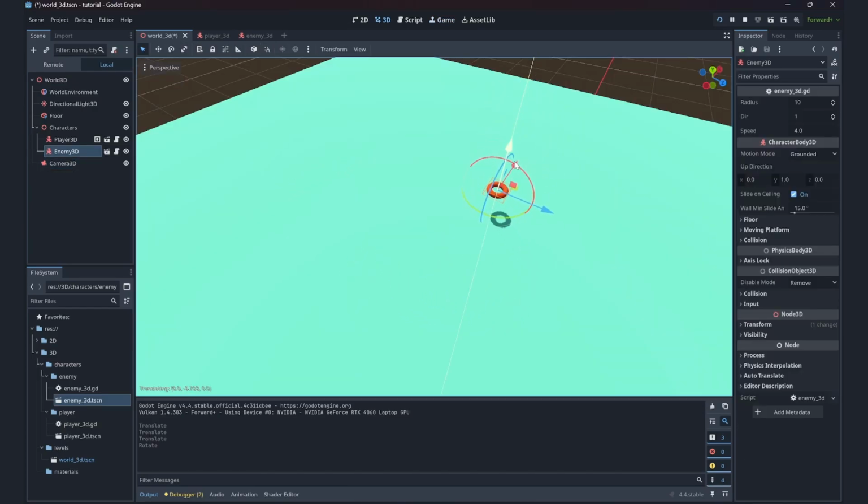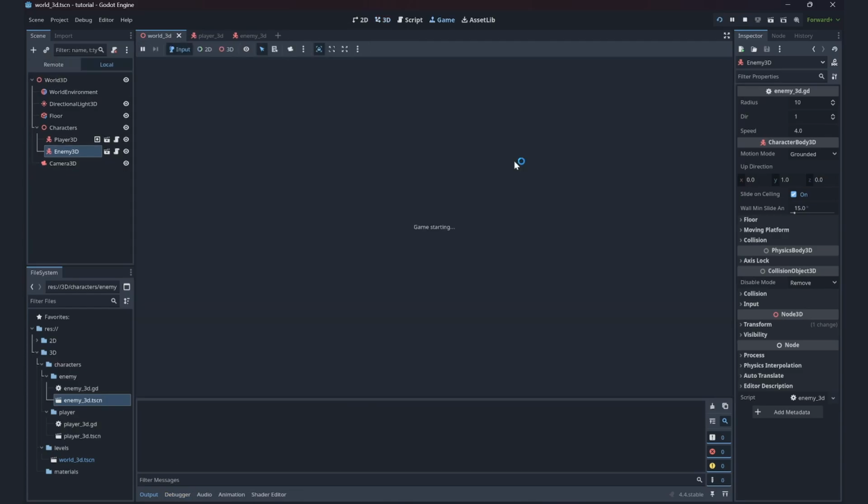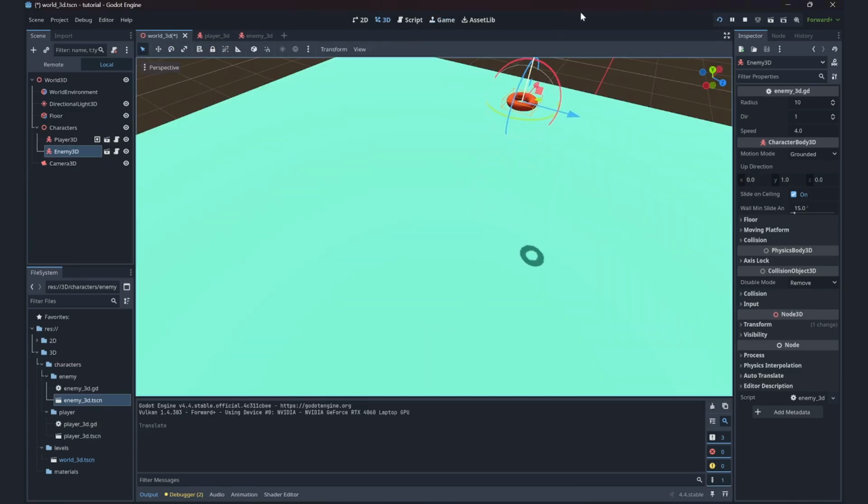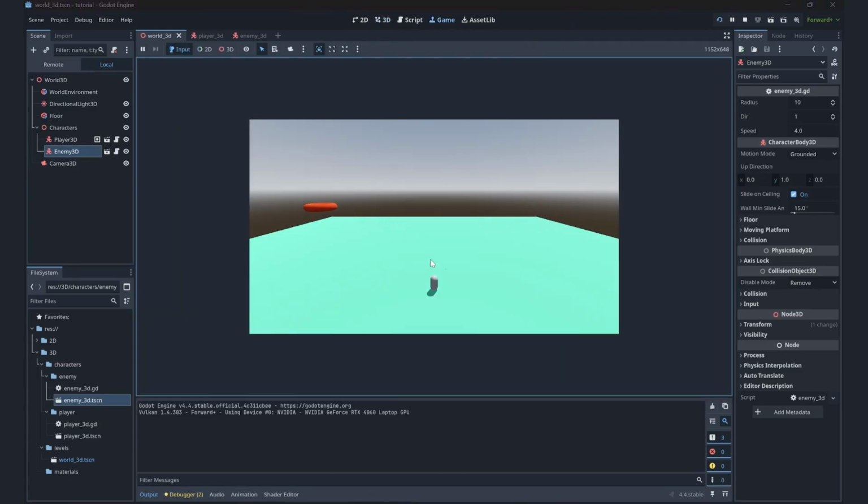If I move this down, you can see that the enemy is much closer to the ground. Now if I move this up, you can see that the enemy is much closer to the sky. And that's about it.